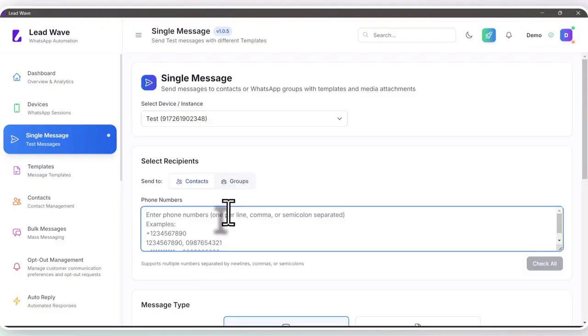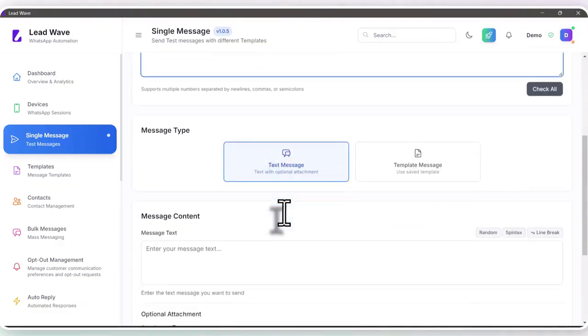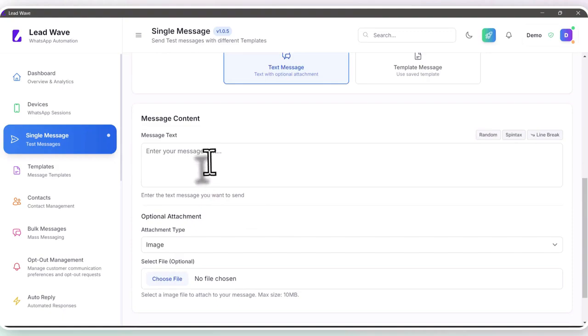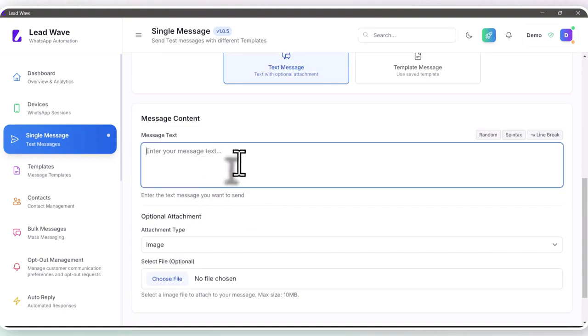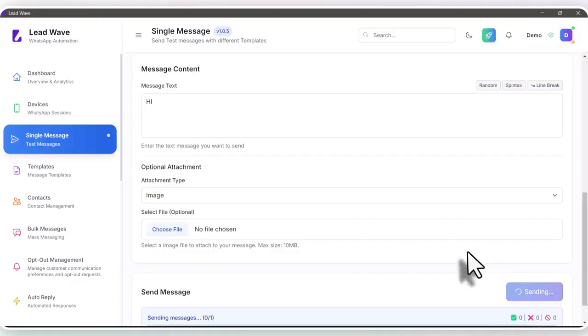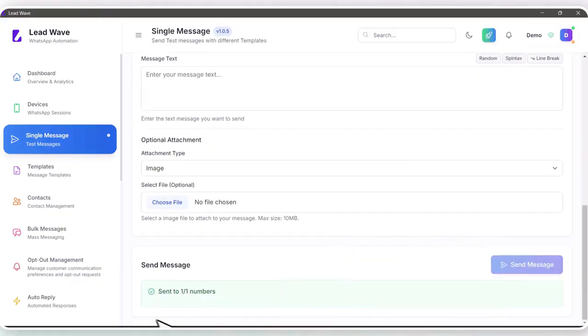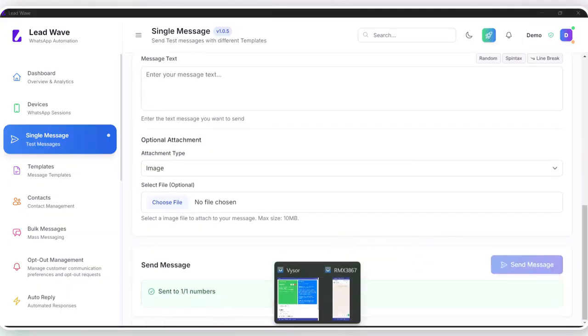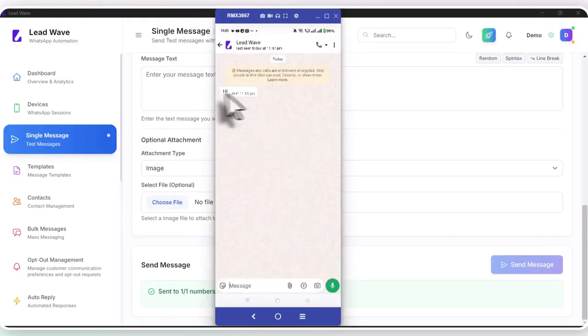I will write my mobile number here. I just paste my mobile number here. Scroll down to the message text. I'll write hi and click on send. Okay, so it has given you the confirmation. If you look at the mobile, it will show the message has been received here.